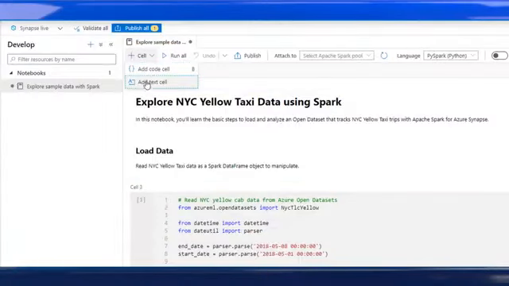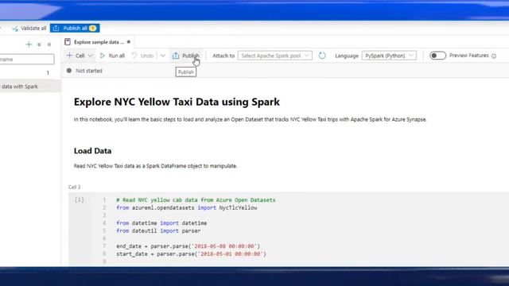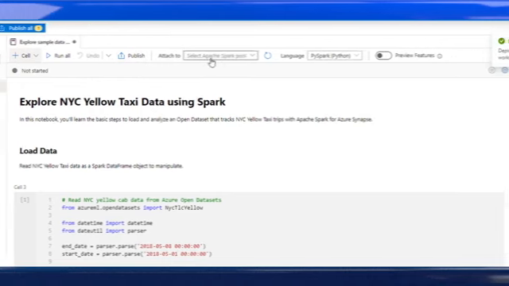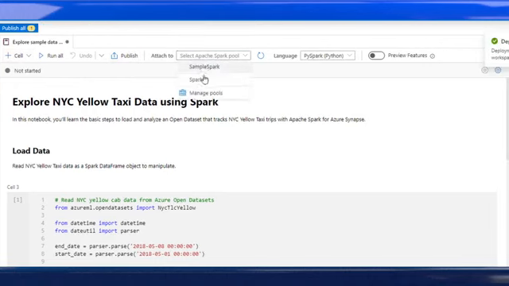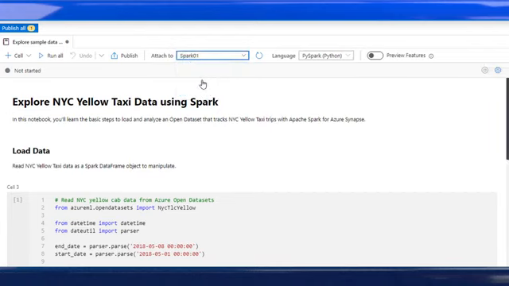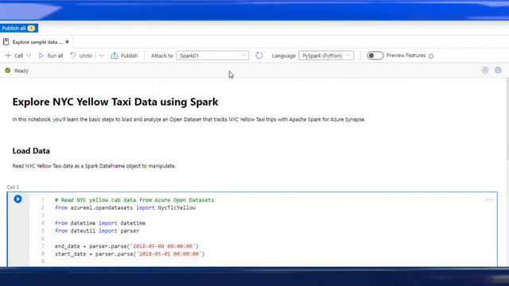Before I start looking at code, I'll explore the notebook interface. The cell menu lets me add code cells or markdown cells to the notebook. The publish menu will save the current notebook into my workspace in case I want to use it later. The attach field indicates which serverless Spark pool to use when running the notebook. You can see that this notebook is using the Spark01 pool. The language menu lets me pick the default language of code cells. I can mix and match languages in a single notebook using magic commands in a cell.